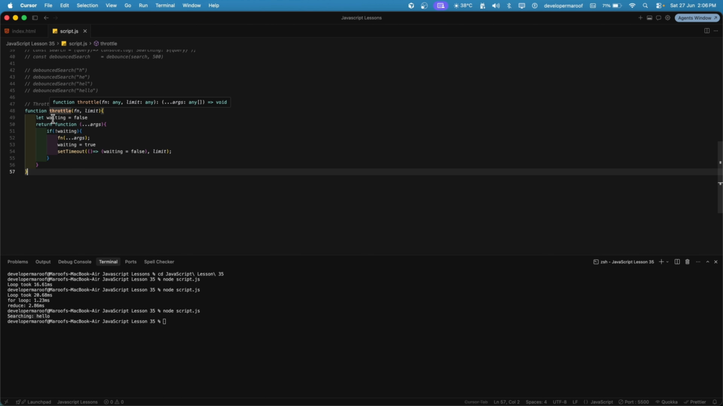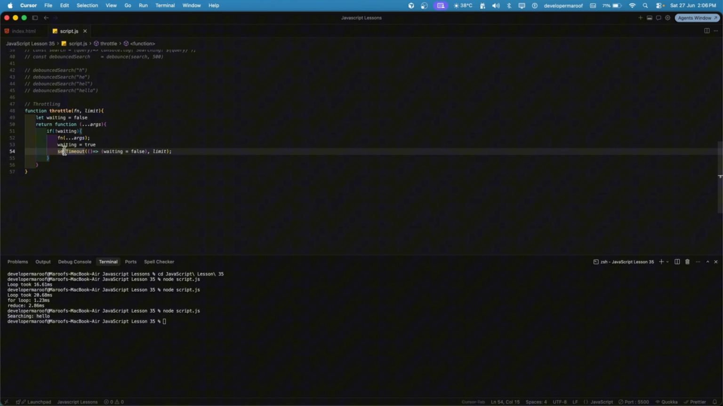So throttle uses a waiting flag. When the function is called, if we are not currently waiting, we run immediately and start a timer. While the timer is running, additional calls get ignored. Once the timer ends, we accept the call again. Let me show you by testing it.